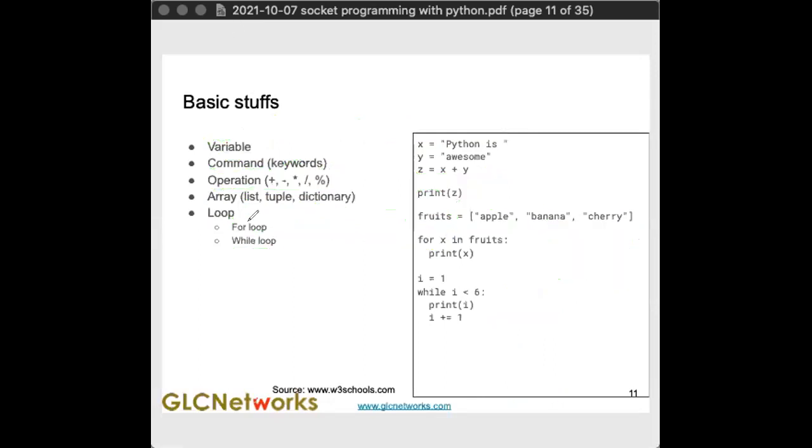Perhaps I need to update the slide here, to add data type and then for loop. Okay, we'll do it. And also for while, we use while, for example, if we want to loop forever.